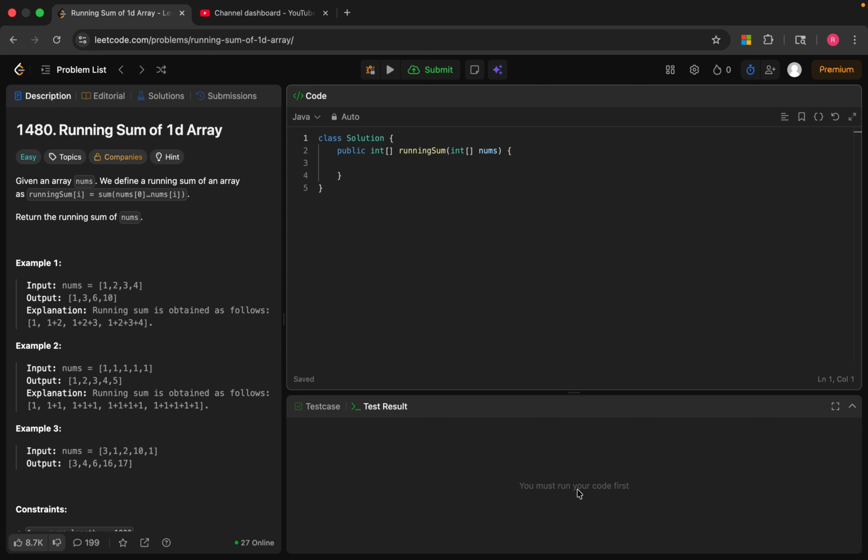So the idea for brute force approach would be for each index I, we calculate the sum of all the elements from index 0 till the index I. This means for index 0, the sum is nothing but the first element. For index 1, the sum is nothing but the sum of 1 and 2, which is 3. For index 2, it is nothing but the sum of all the indices from 0 till index 2, which is 6, and likewise. So let's code it up for the brute force approach.